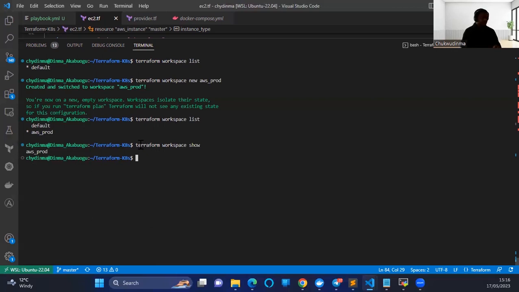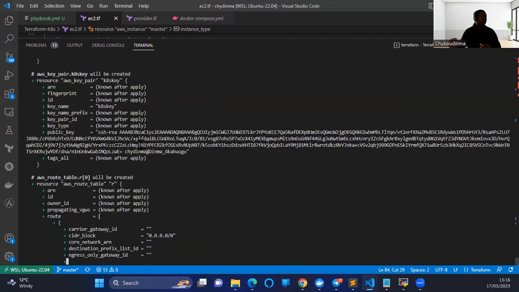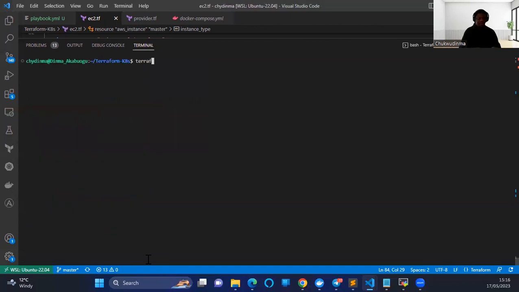So at this moment, let's run Terraform plan again, and we will see all our resources. The resources to be provisioned will appear. 10 resources to be provisioned, 0 to change and 0 to destroy. So at this point, we are ready to launch our infrastructure in AWS cloud platform, and in our Terraform workspace, AWS_prod. So if we run Terraform apply with auto approve flag, we will have our infrastructure being provisioned.